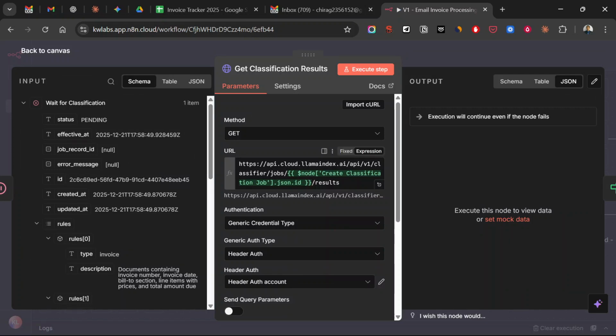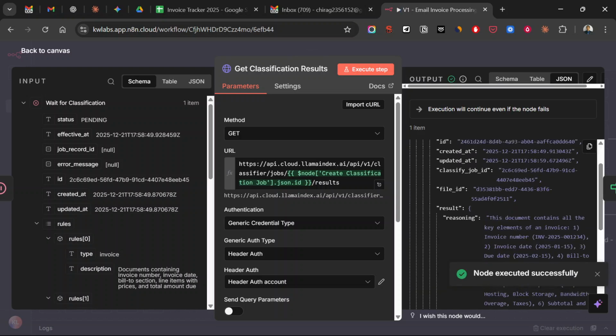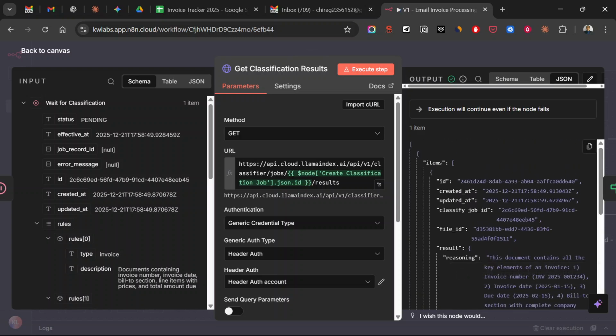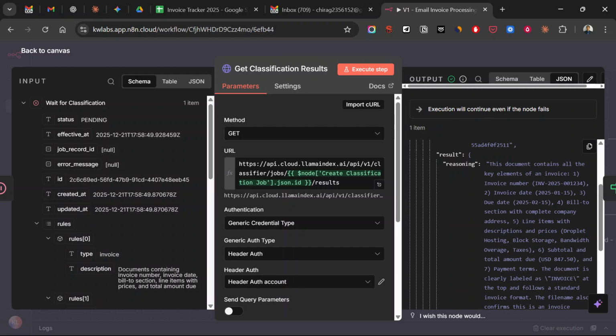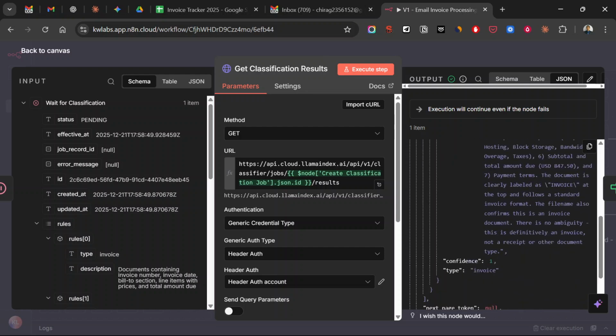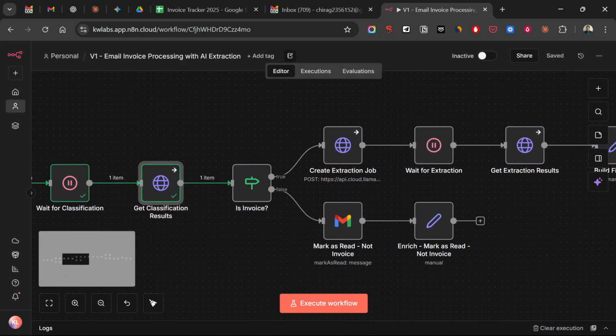Now the get classification results node's job is, you pass in the job ID and it will give you the results of classification. I think by now the classification would have been done. Let us click on execute step and boom, what it is saying is that this document contains all the key elements of an invoice. Okay, confidence one. We asked it whether it was an invoice or not, and it is saying with full confidence that it is an invoice. So now we know it is an invoice.